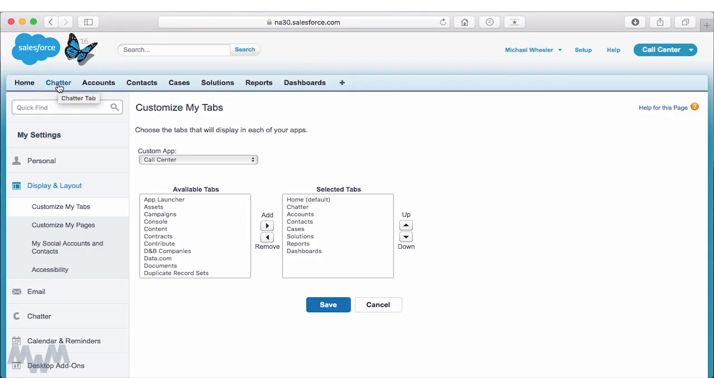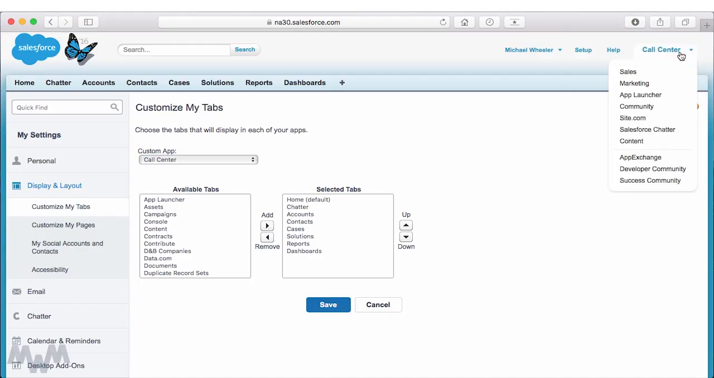We have Home and Chatter tab, Accounts, Contacts, Cases, Solutions, and more. And so we have also the custom apps that are available from this drop down. If you notice, Call Center here corresponds with this call center selection. And this is the Force.com app menu here on the top right. And so if I were to click on this, this shows the different apps or applications that are available to me as a Salesforce user.